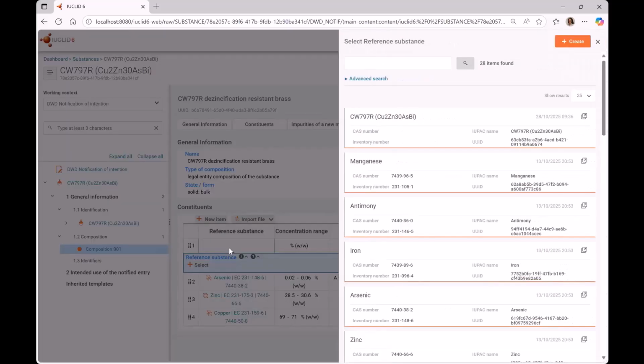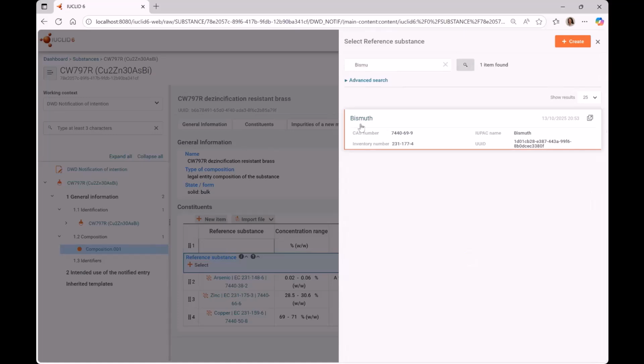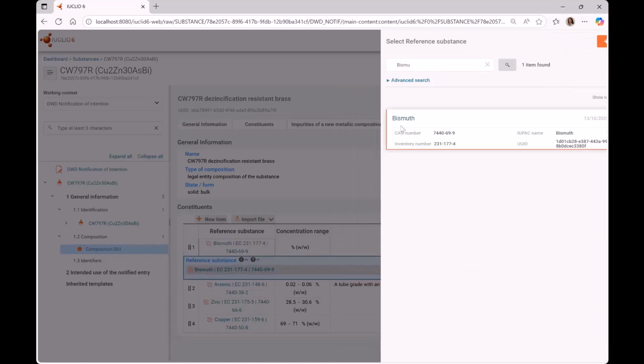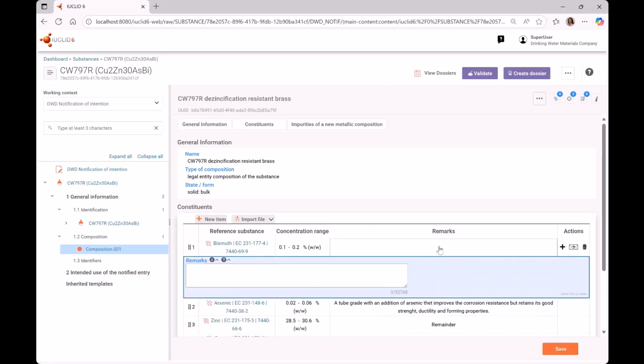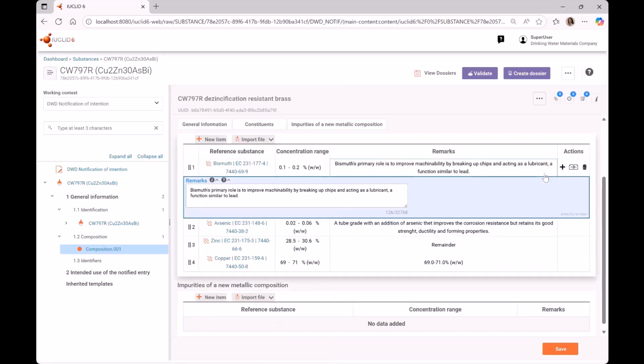And last, bismuth. I can also say, if I have a lot of reference substances, I can search for the substance, putting its name or part of the name here in the search field, and then I easily find my substance if the list is long. And finally, I have all the constituents.